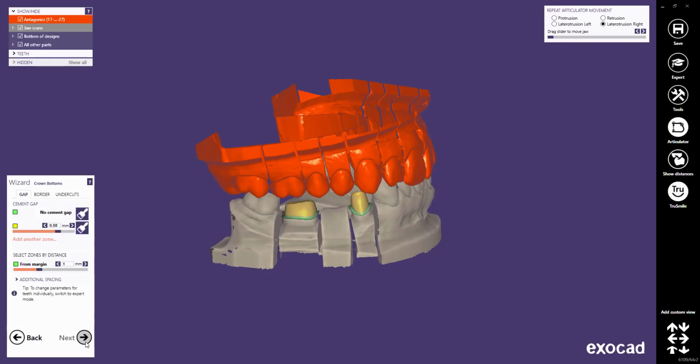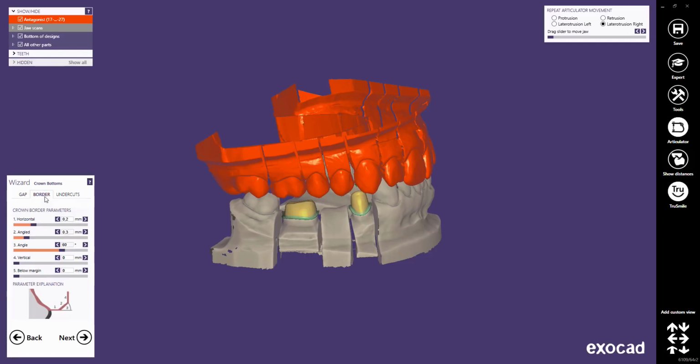The Crown Bottom step allows you to design the inside of the crown. This part of the design and the parameters involved are crucial for a proper fitting. This step, including border and undercut settings, will be explained in more detail in a separate tutorial. Click the Next button to proceed to the next step.